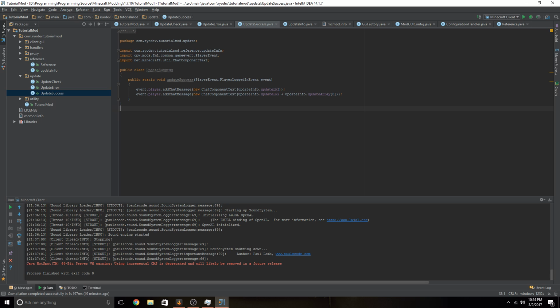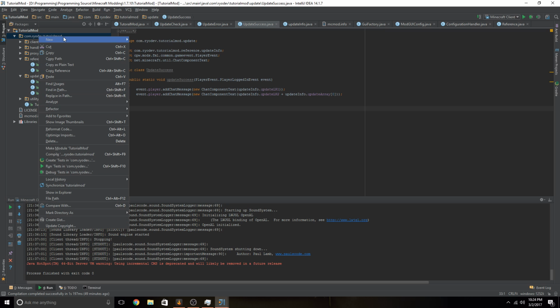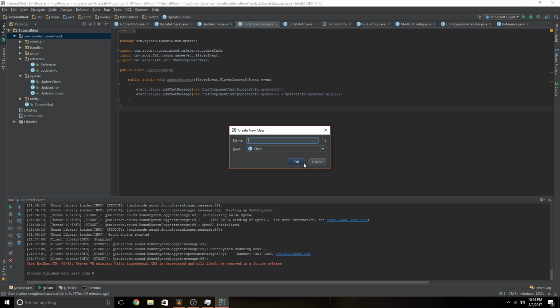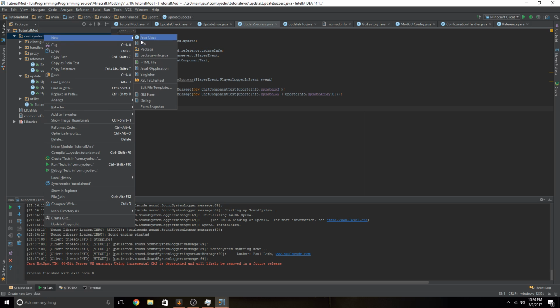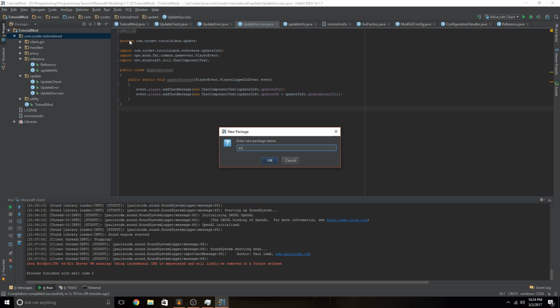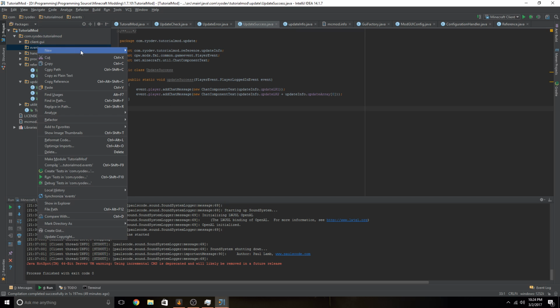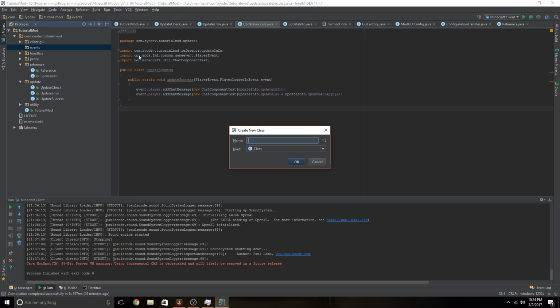We are going to have to go to our event handler, which we have not made yet, and we're going to call it login chat. So we have to create a new Java class here, or not class, we need to create a new package, and we're going to call it events. And underneath of events, I'm going to create a new Java class and call it login chat.